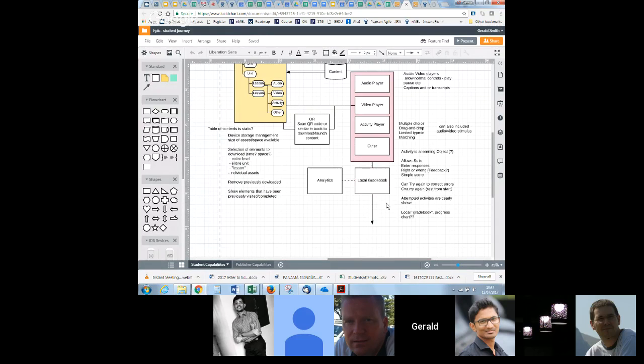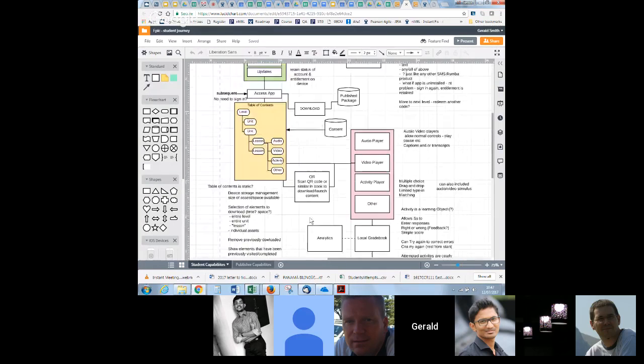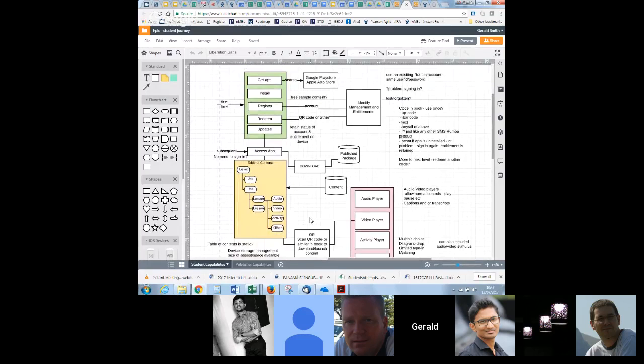We want a local, very simple grade book, so that if you got 2 out of 10, you try again, you get 4 out of 10, those sorts of things are recorded just for the student. We got a little dotted line through to analytics. So what's happened in the last few days, thanks to Ian, is we're seriously looking at the options.